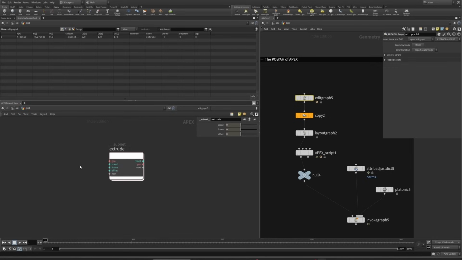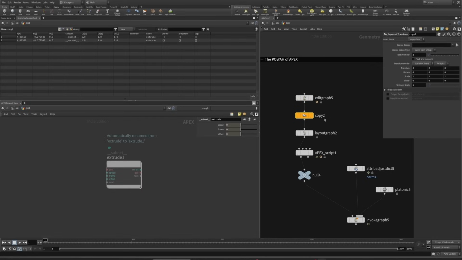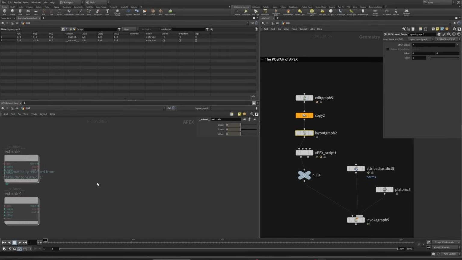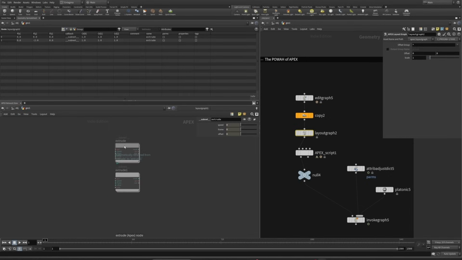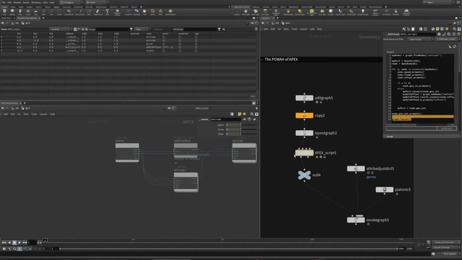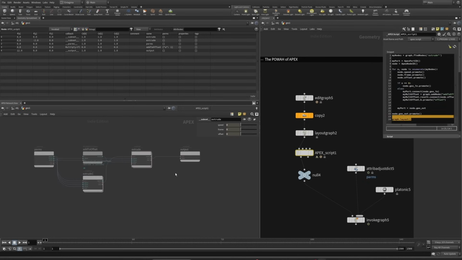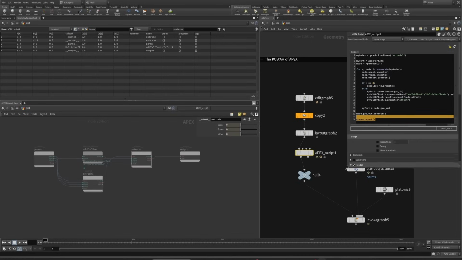We have the same extrude here. I just added a copy node. I have not set it to pack an instance, just a normal copy. Then I'm just laying out the graph here so they are not placed on top of each other. And here is the node that I've been talking so much about, called Apex Script. And let's just quickly run through the code here.